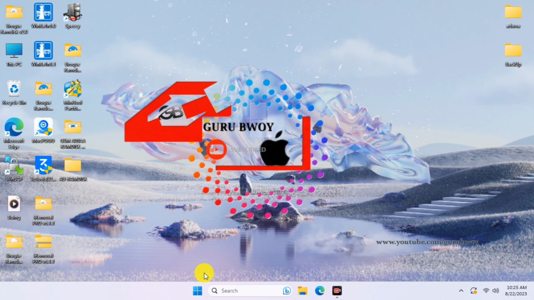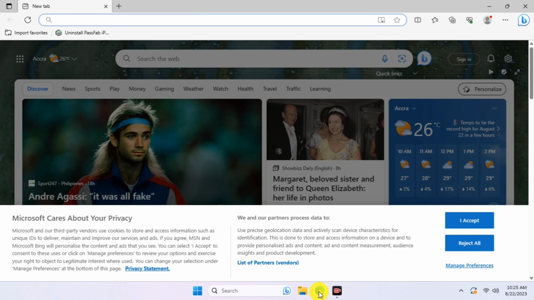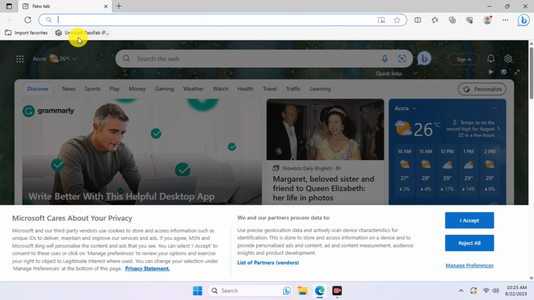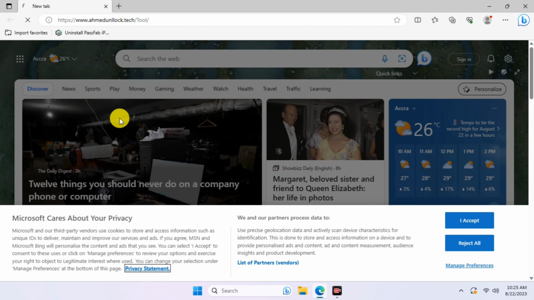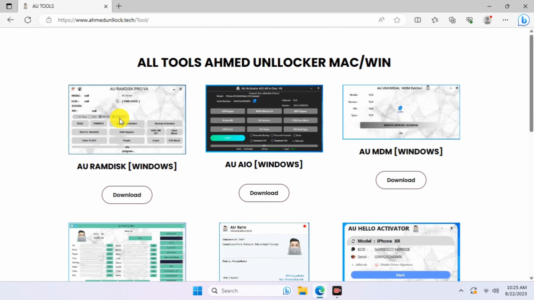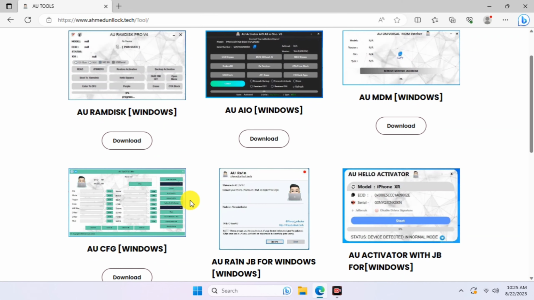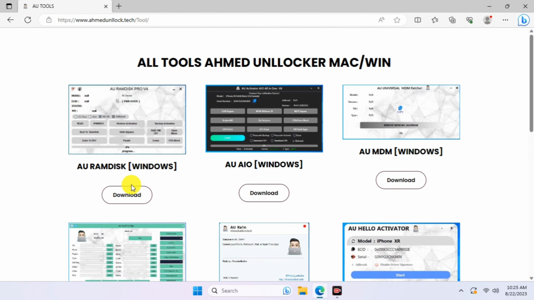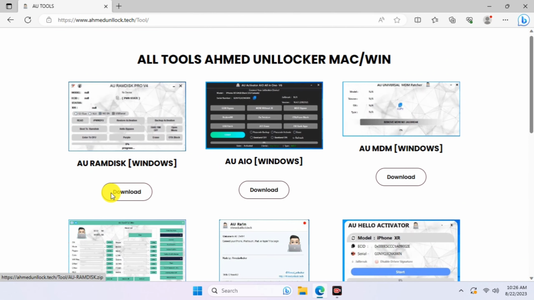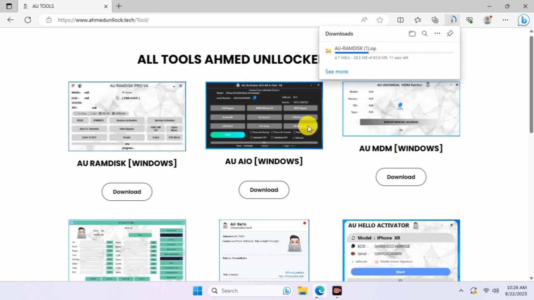Okay, so here on our Windows computer, we just have to move to our browser, and in our browser we search for the unlock, which the site is in this video description, so make sure to check this video description for the link for unlock. So after pasting in the link, here is the website of the unlock. Here we do see a couple of tools, but we are focusing on the AU Ramdisk for Windows, and here we have to download the AU Ramdisk for Windows. So just click on the download and wait for the download to begin.